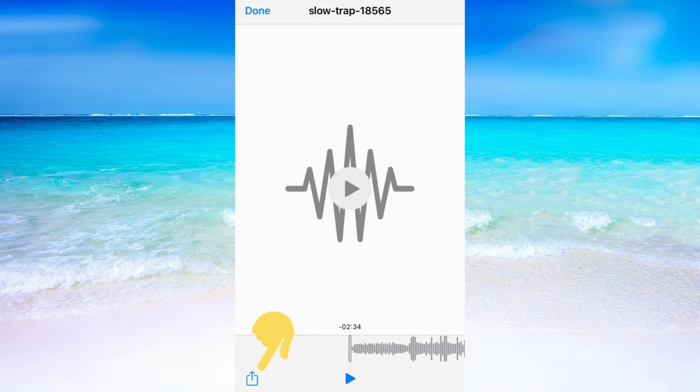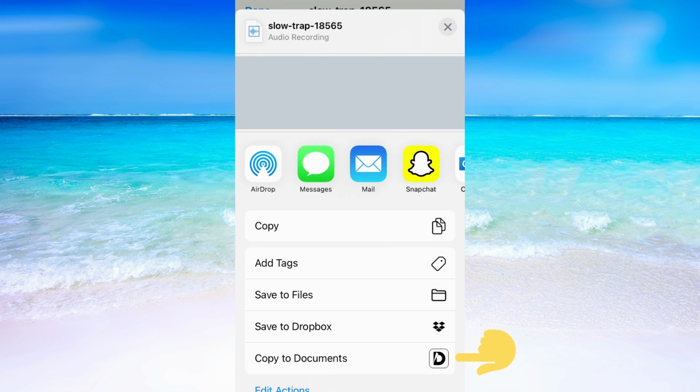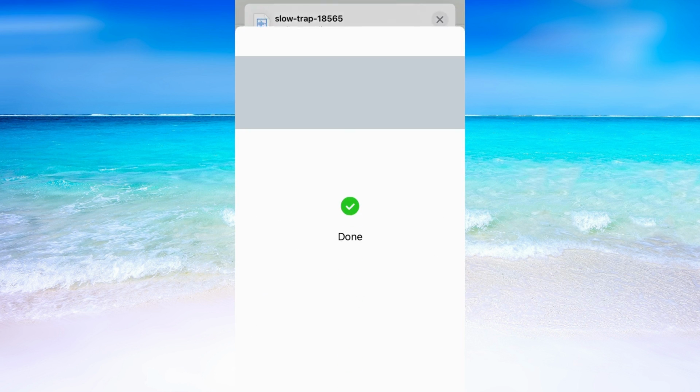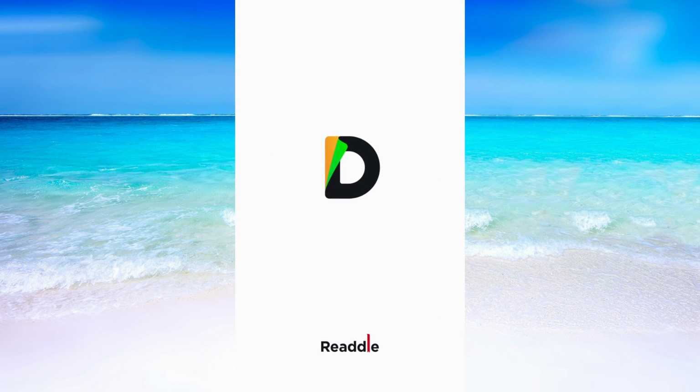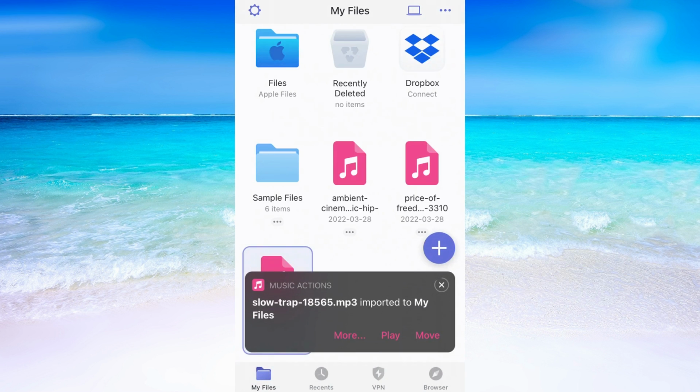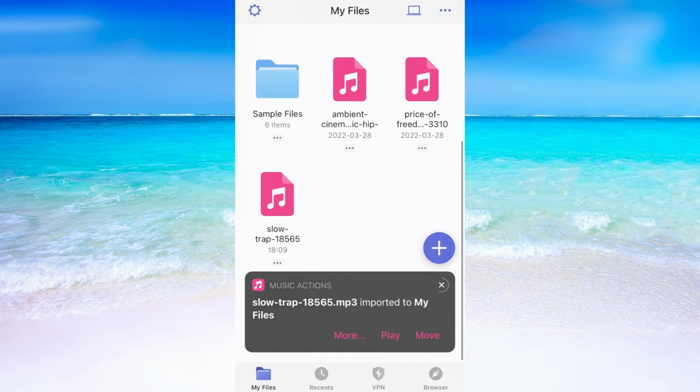After that, I'm going to click on the download symbol in the bottom left corner. Scroll down until you see Copy to Documents and click on it. Now, go back into the Documents app on your phone and then click on the song. This is exactly how to download music on iPhone using the Documents app.